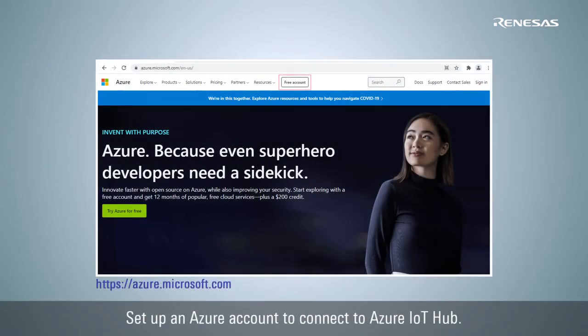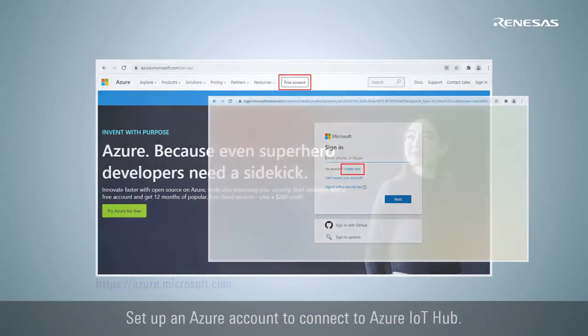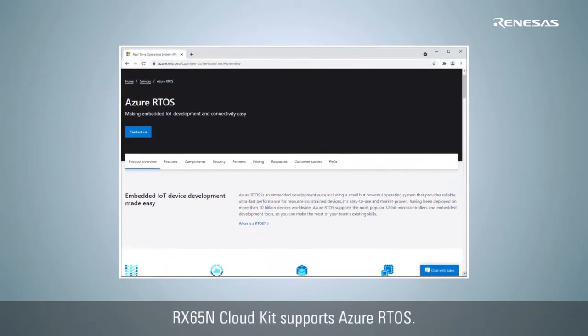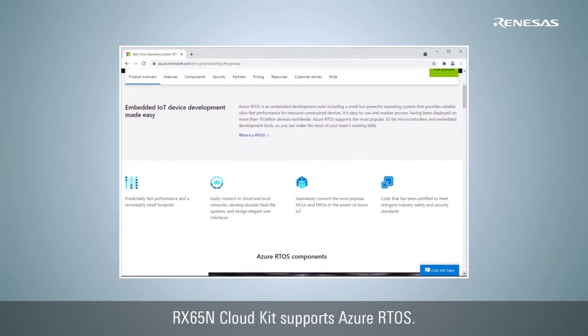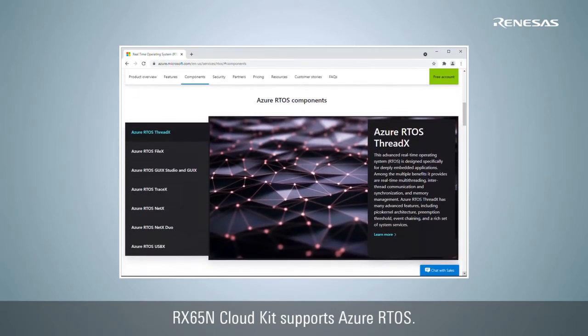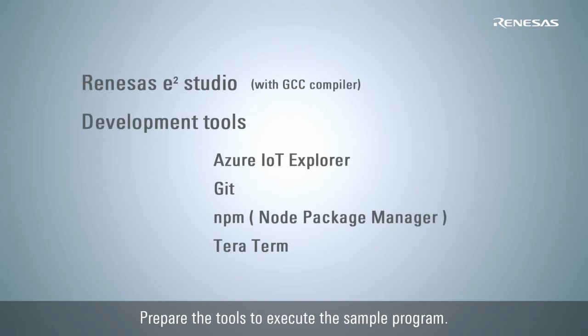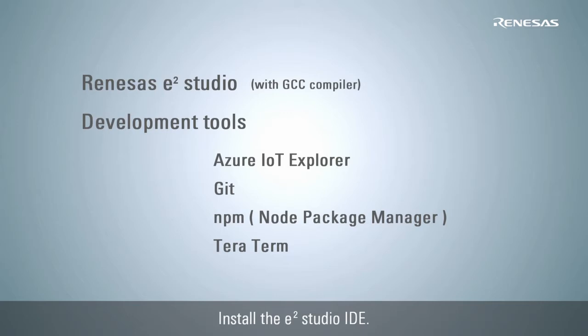Create a Microsoft Azure account in advance to connect the RX65N Cloud Kit to Azure IoT Hub on Microsoft Azure. The RX65N Cloud Kit supports Azure Real-Time OS. The sample program uses Azure Real-Time OS. This section explains the installation procedure of the tools required to execute the sample program.